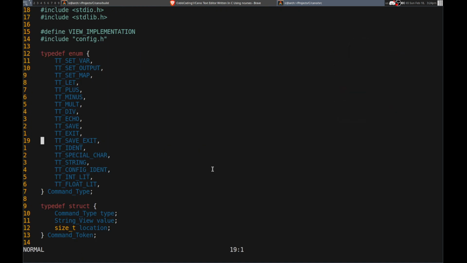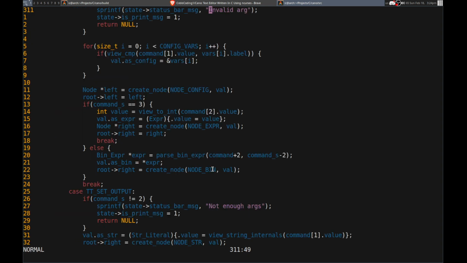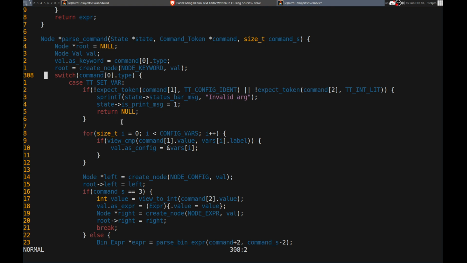Okay. Yeah, so the error is invalid. That is what I would like to work on right now. I think that makes sense. So invalid arg. Okay, so I sort of need to separate these, but I feel like if I move it into the expect token, it'd be even better. But then we have to pass the state.